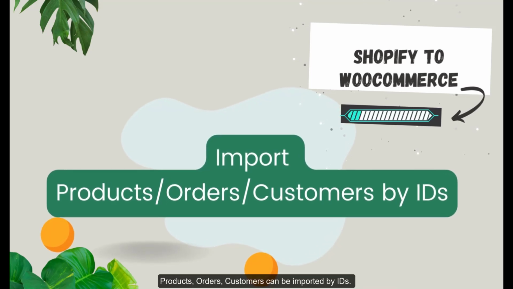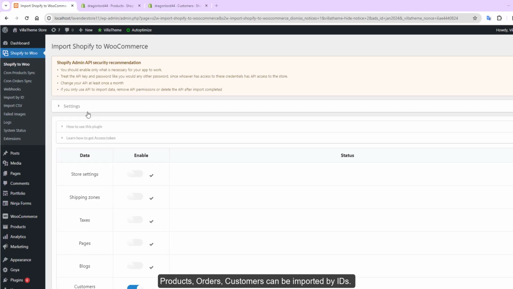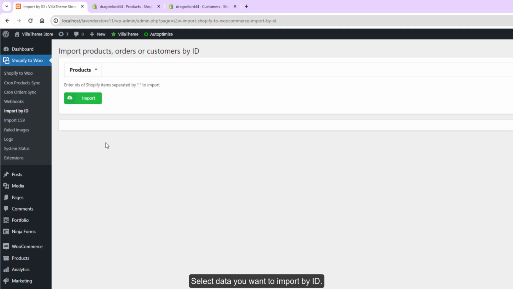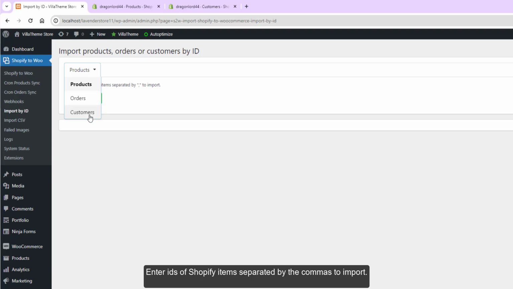Products, orders, customers can be imported by IDs. Go to Plugin, Import by ID. Select the data you want to import by ID. Enter IDs of Shopify items separated by commas to import.